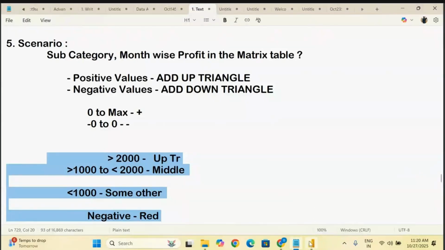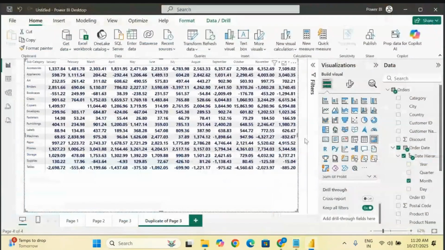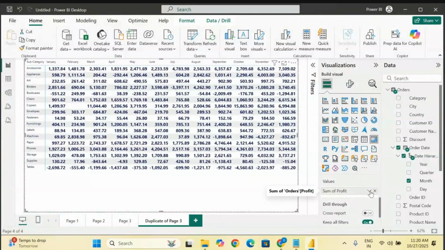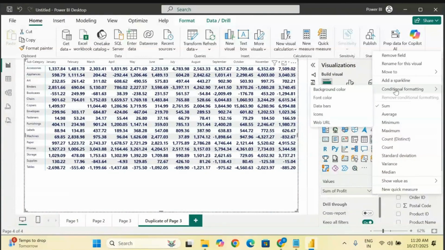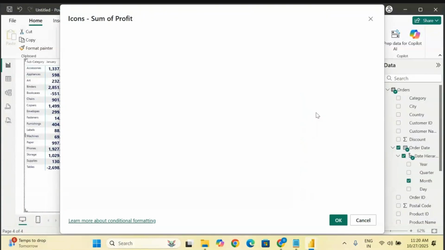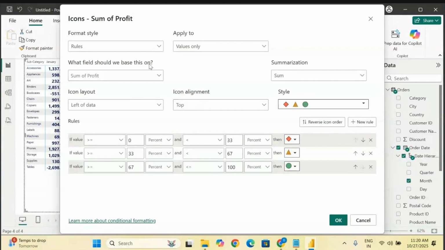So from that, now what you do: go to the sum of profit over here, go to conditional formatting and icons. Here everything is the same. Left, right, we will try it out. So let it be. Now I'm going to write multiple conditions. Make sure here the format style is the rule. Then only you can add as many rules as you want.